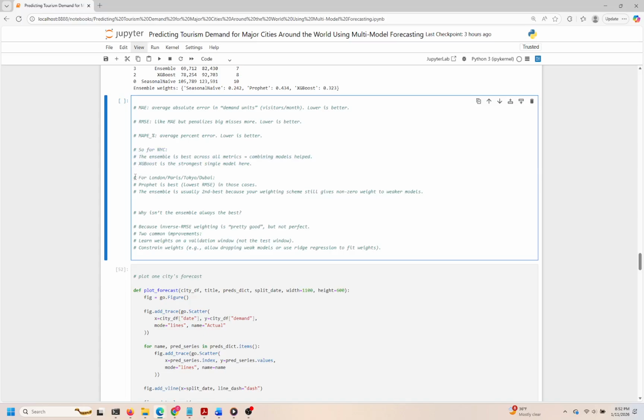While the ensemble model consistently offers strong forecasts, it usually ranks as the second best option. This underlines a key insight: our weighting scheme, while valuable, does not always flawlessly aggregate model performance. One crucial aspect to consider is why the ensemble is not always the best choice. The inverse RMSE weighting provides a reasonable approach, but isn't infallible.